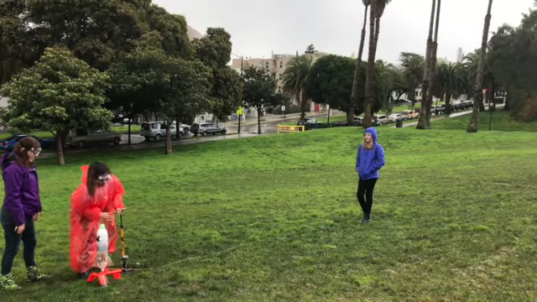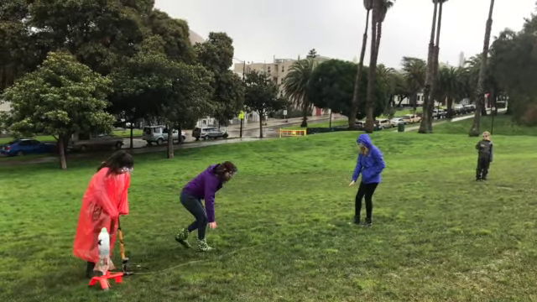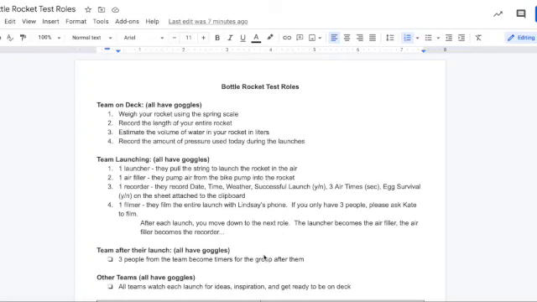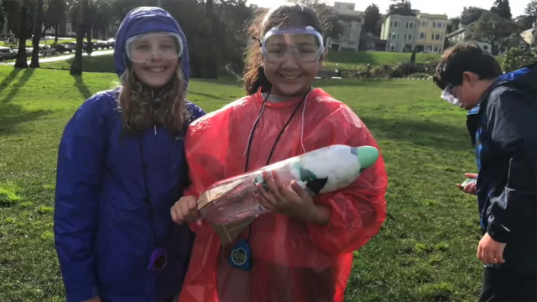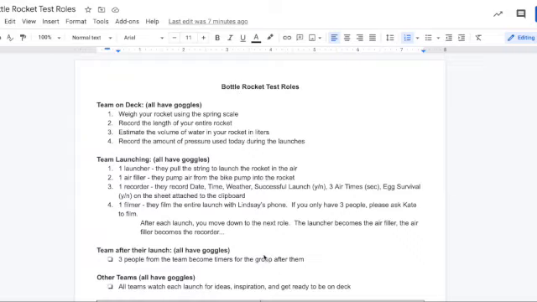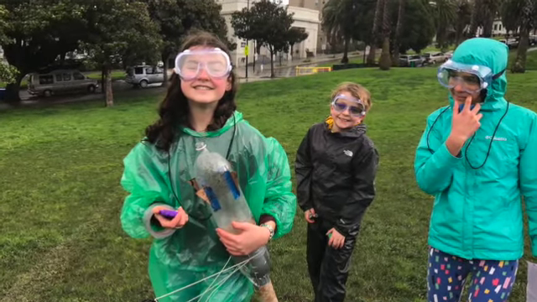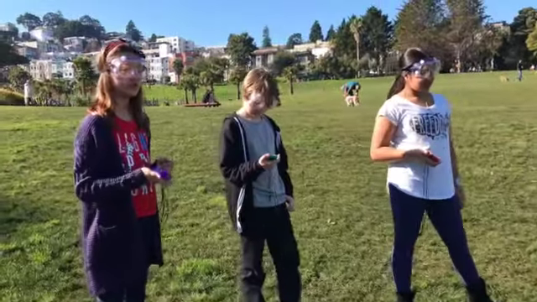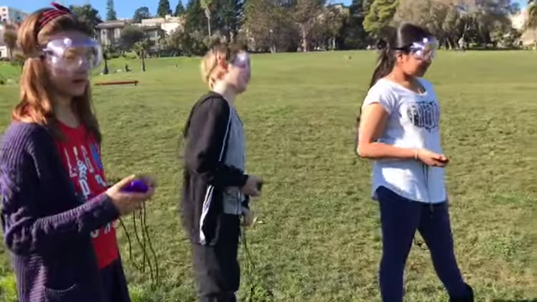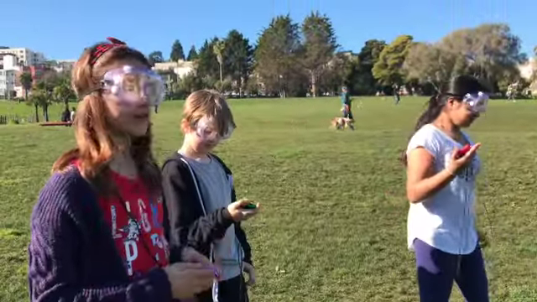If you were the launcher first in your team, now you're going to be the air filler. If you were the air filler, now you're going to be the recorder. You'll rotate through that till everyone on your team has launched their rockets. After you're done launching, you have a job to do for the next team. The three people from your team are going to become the timers for the group. You'll get those stopwatches, and you're going to help record the time. Everyone who's waiting has goggles, so you're watching each team for ideas, inspiration, or getting your stuff together to be on deck.